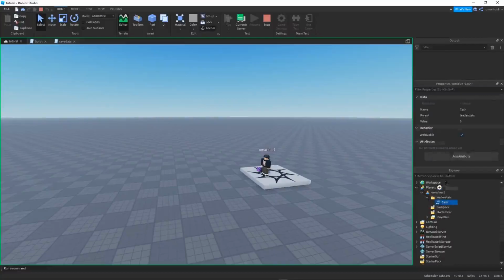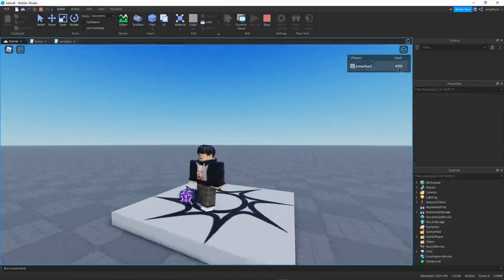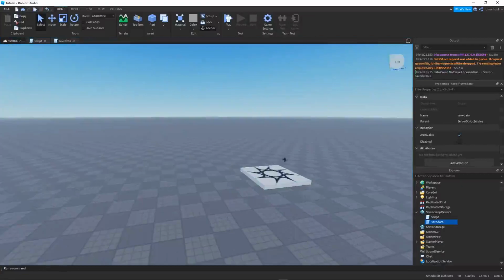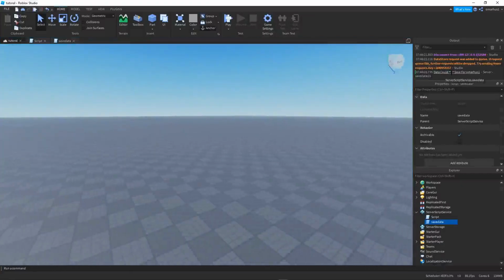So now, if we join and go to our server, go down to leaderstats cache, change this to 400. We have 400 cache. Stop it. Output should say that it's saved when we leave. Data could not save. Data store request: if request queue fills further, request will be dropped.